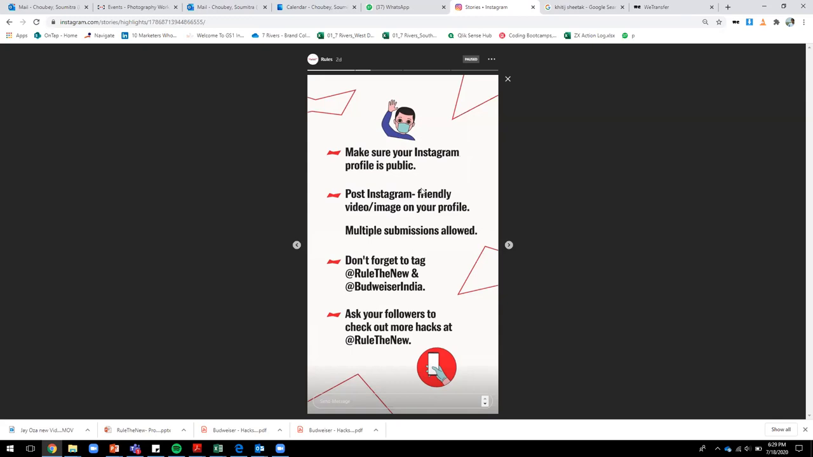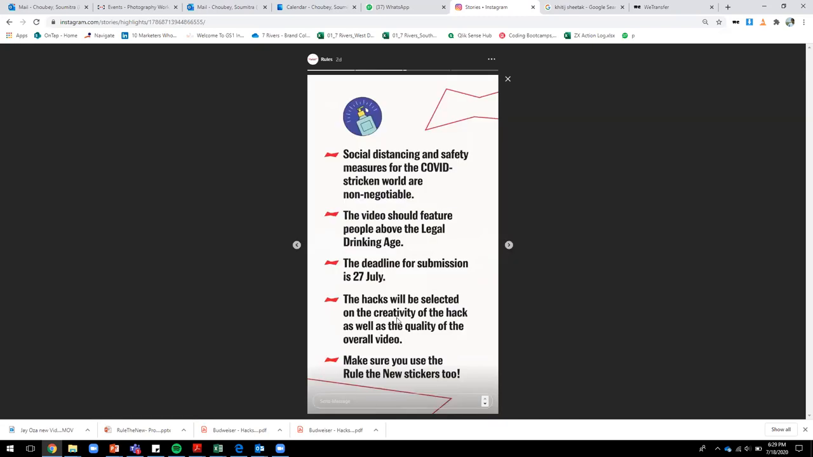Kshitij will speak about this in a bit: how to make sure that the piece of content you're creating, the photo or the video, is Instagram friendly. That's the second most important thing. You can submit as many hacks as you like. Multiple submissions are allowed. As discussed, don't forget to tag Rule the New and Budweiser India, and ask your followers to check out the handle for more hacks. We're creating a full library.